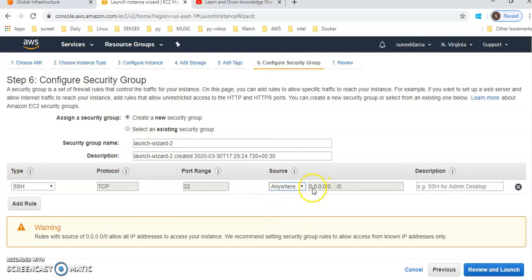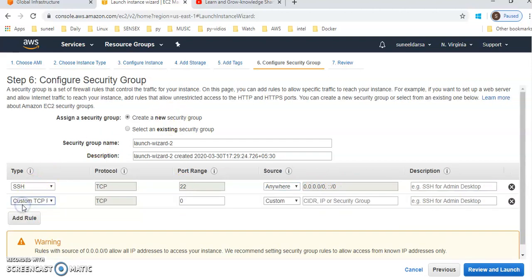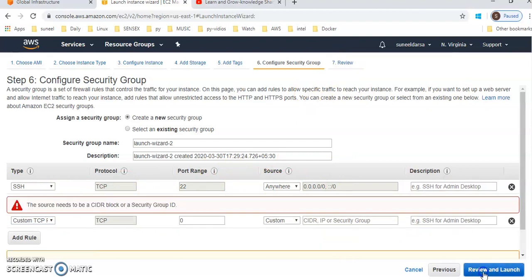If you select anywhere, both IPv4 and IPv6 get selected here. I'm just creating a new security group. Add rule. Like this I have added a rule here. And now review and launch.